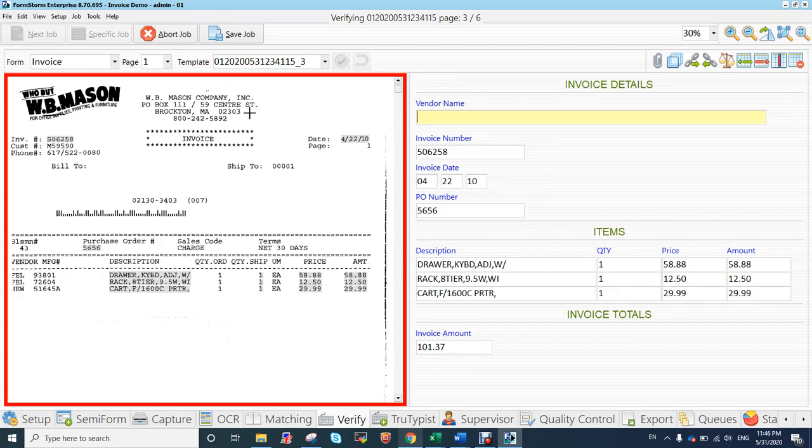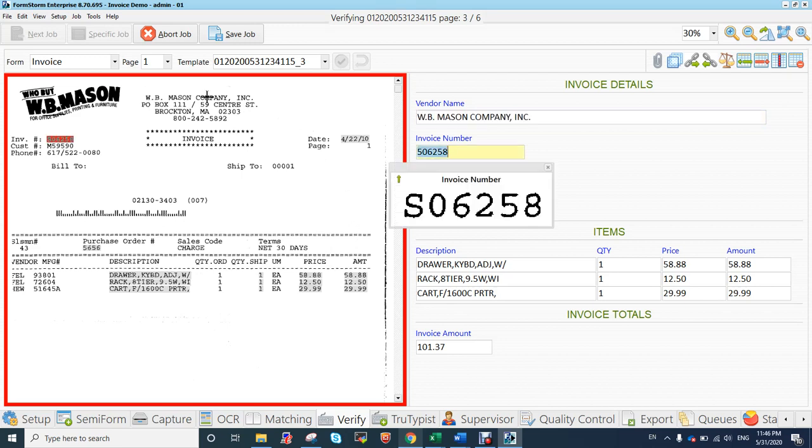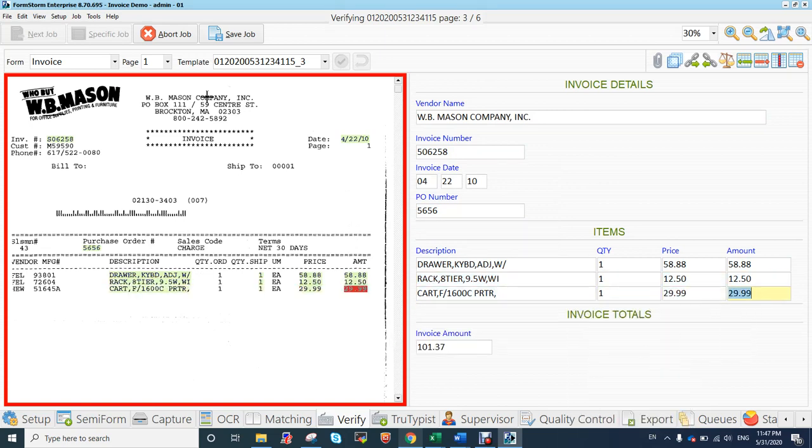Once again, I need to capture the vendor name. I can rubber band around the name, or even just click on it is enough. Everything else seems to be fine, and we'll go on to the next one.